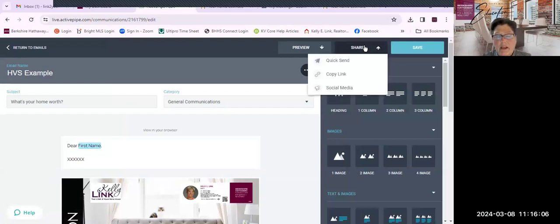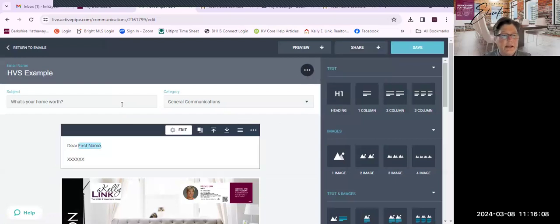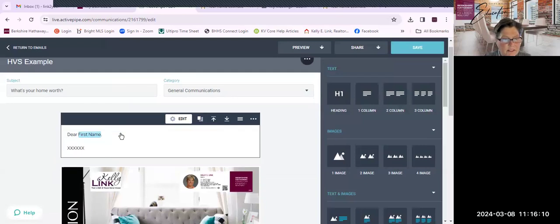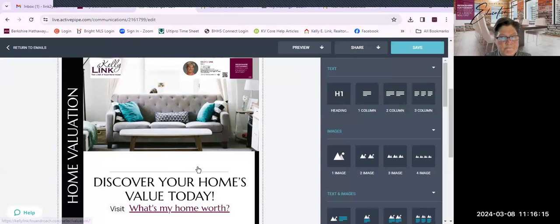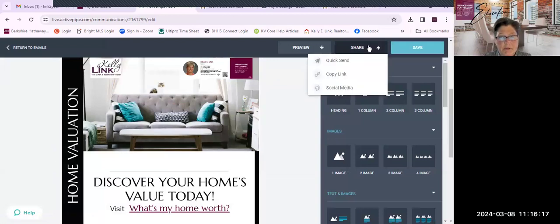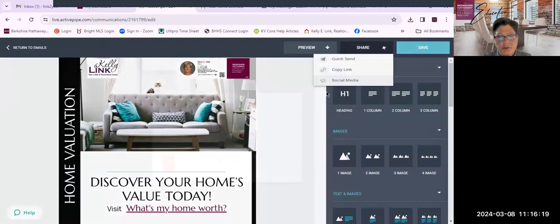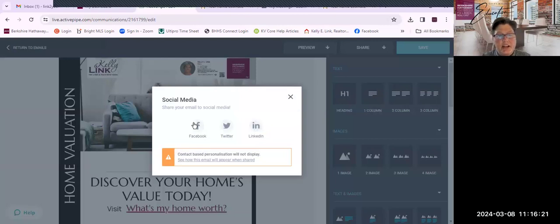But remember, the other thing you can do, if you like what you created and it's this simple, you can post these now to Facebook and social media. So you could click social media and share it.